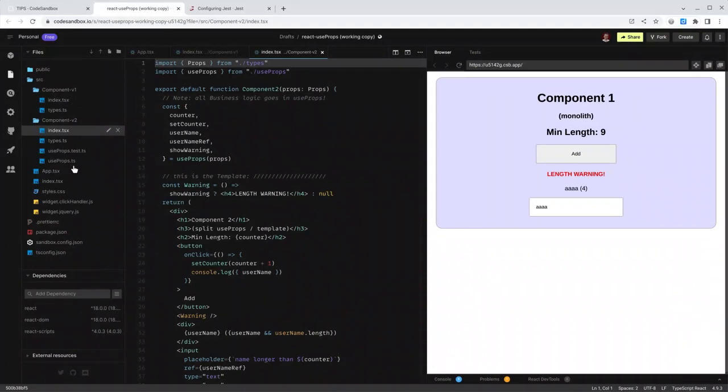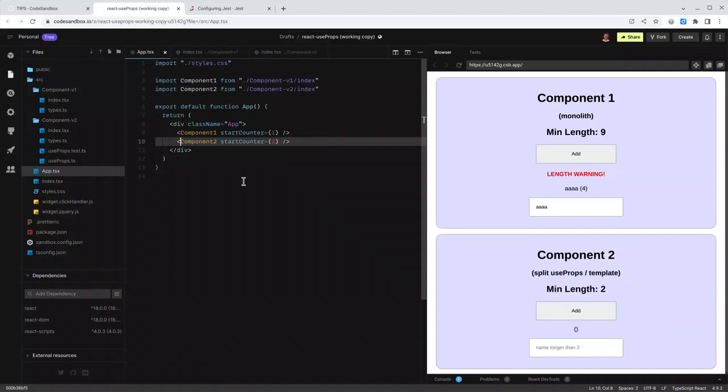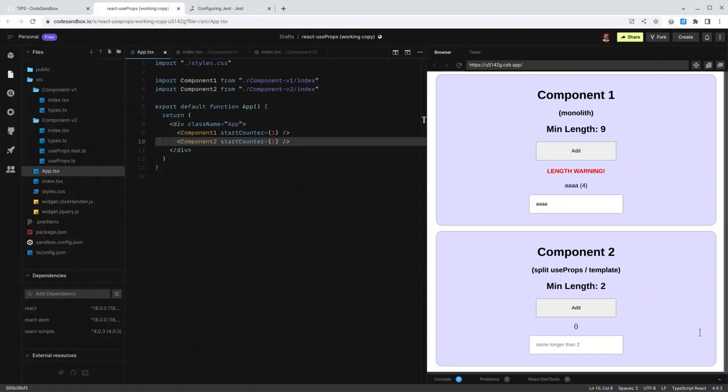Okay, so here I've opened up version 2. Actually, what I'm going to do is just display it on the page here so that we can see its functionality first. And then we will dive into the code in a second. As you can see, the components look very similar. The only difference, well, there's two differences. One is, this one is just identifying the component as using the useProps technique, which I'll describe in a second.